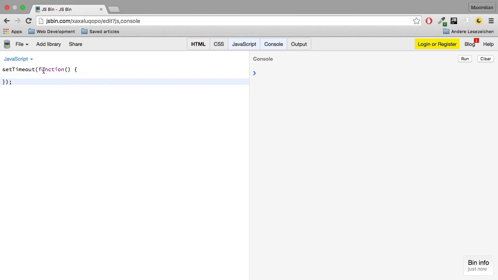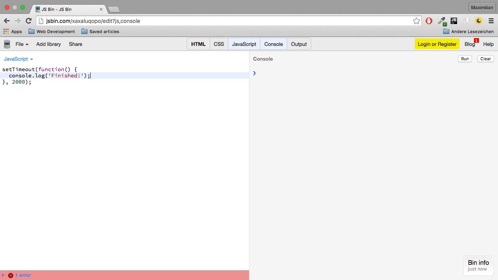I'll do the latter, and I will just provide a function, then the code which should get executed. And remember, we're still inside the argument list here. So then I will add a comma to add the second argument. Here I specify the amount of milliseconds this timer should wait before executing this function. So I'll specify 2000, so 2 seconds. And then I want to print finished. Now what do you think we'll see if I hit run? Well, nothing for 2 seconds, but then finished.